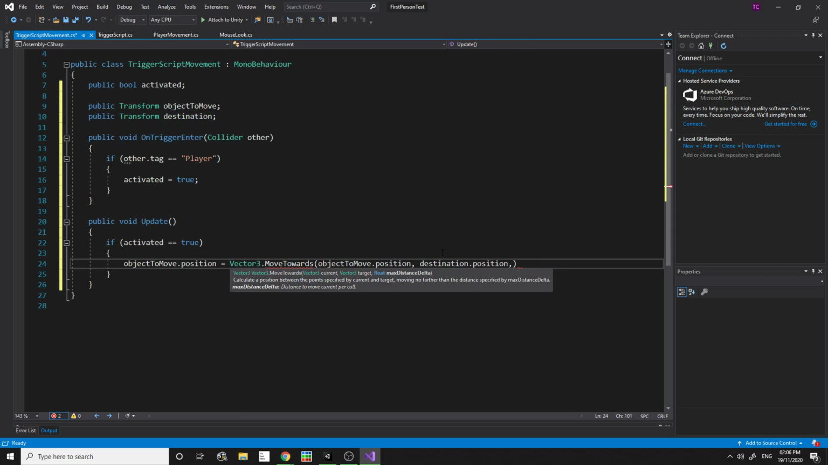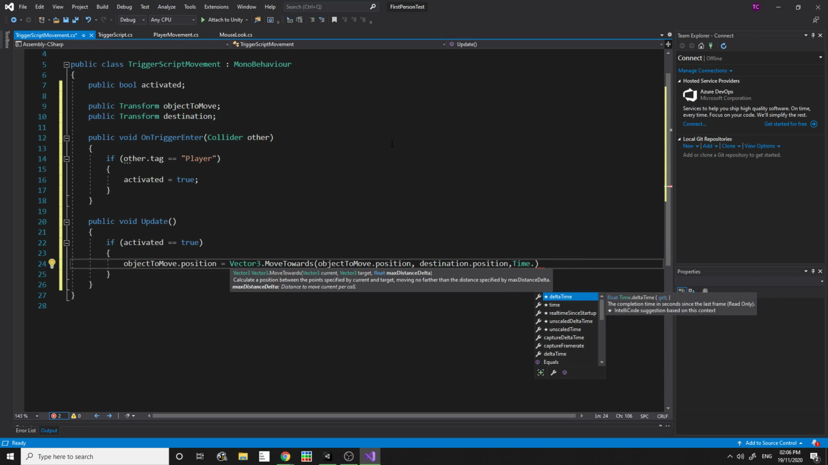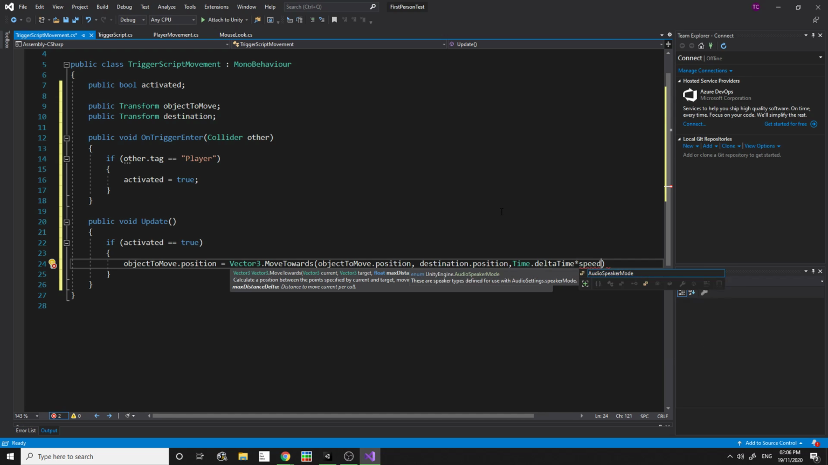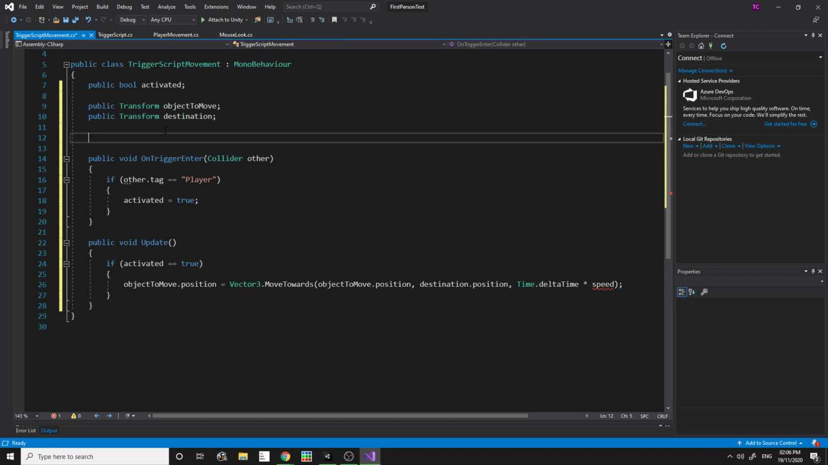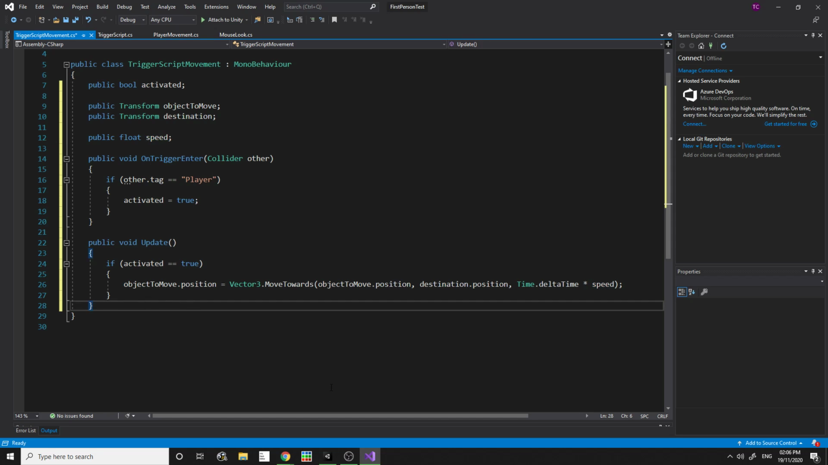And finally, the speed. That's going to be our classic Time.deltaTime, so make sure that it's frame independent, multiplied by our speed. Now, speed doesn't exist. We're going to have to make that as a new variable, and we'll make speed a float. All right, now we've made our code.